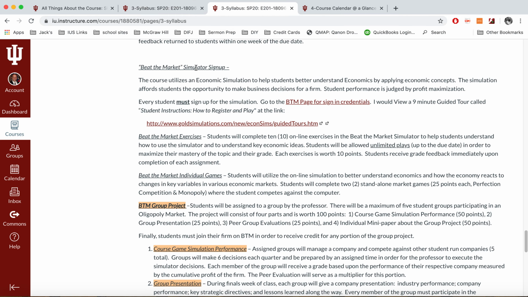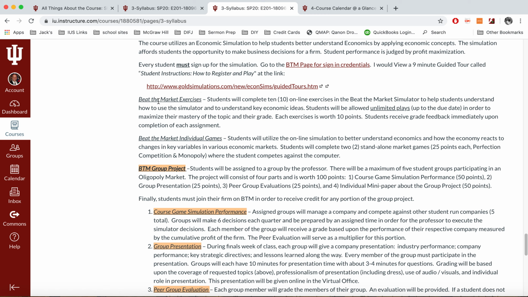If we scroll down in the syllabus to Beat the Market, it tells them how to sign up. It explains the exercises. The exercises have 2 main points. Number 1, they enhance and teach learned economic principles. And number 2, they teach how the simulation itself works. I have 10 of these worth 10 points apiece, and I allow the students to do these an unlimited number of times for maximum points.